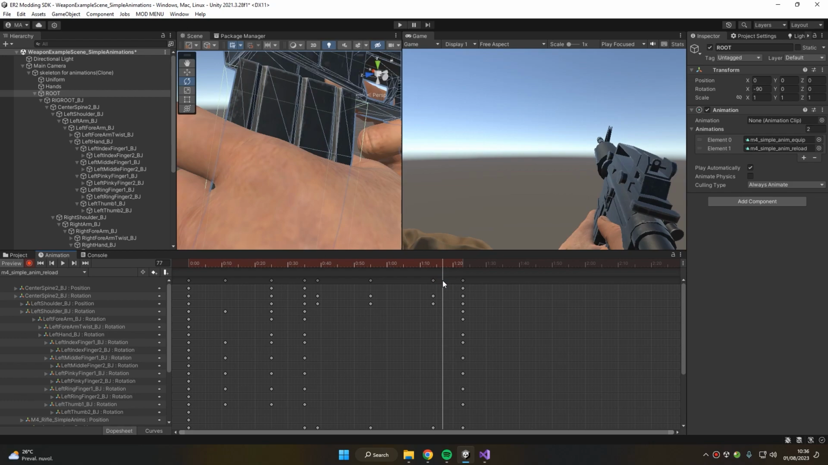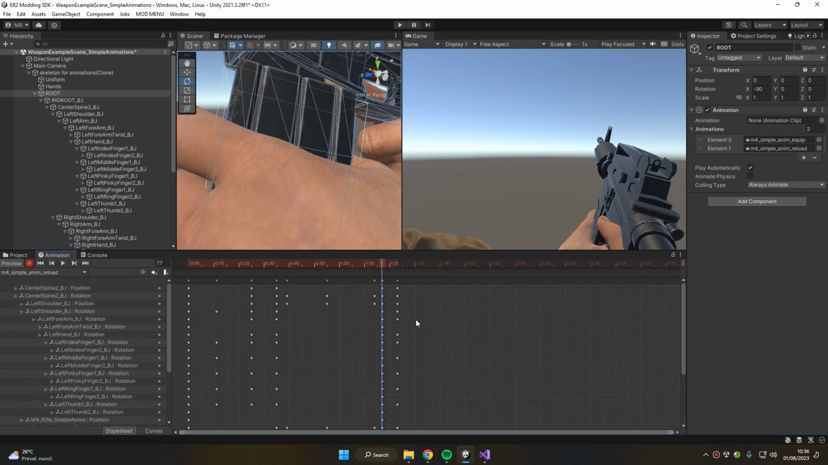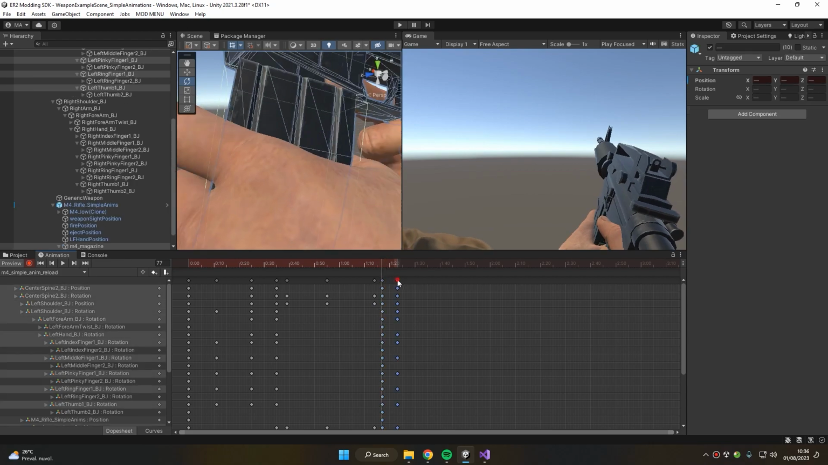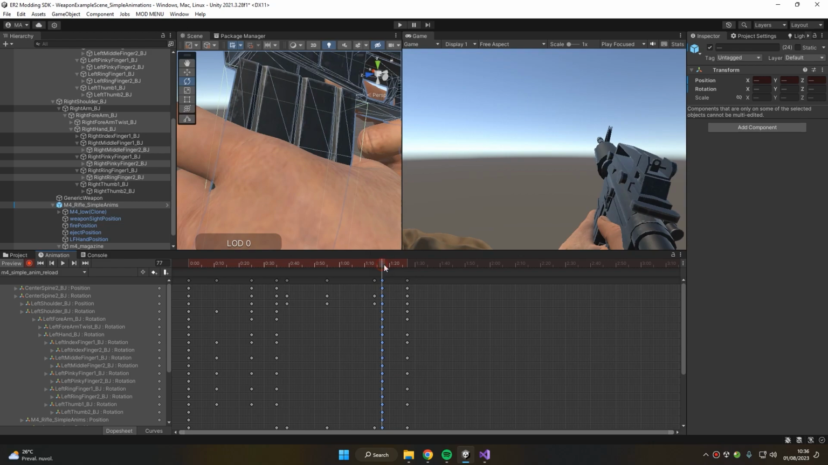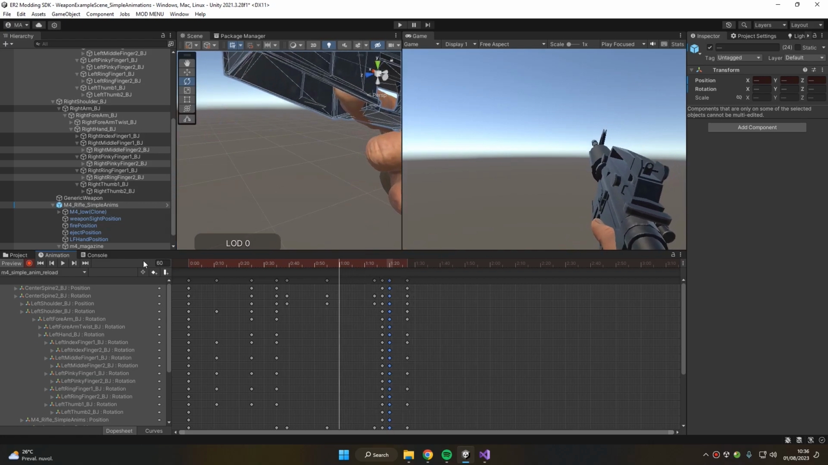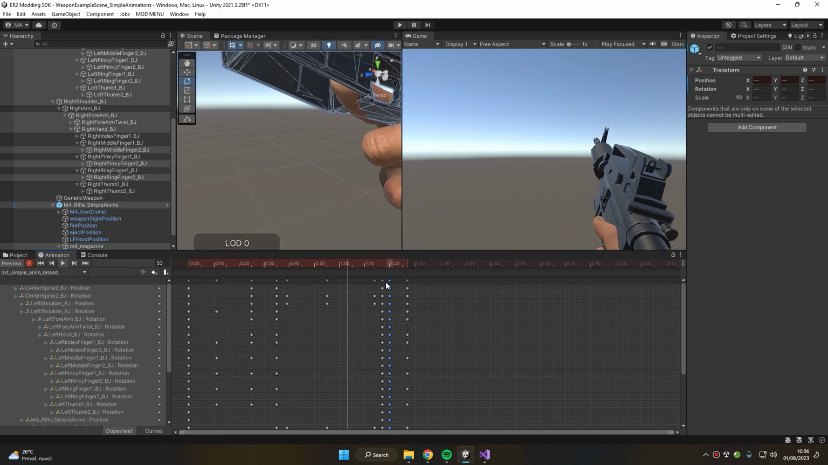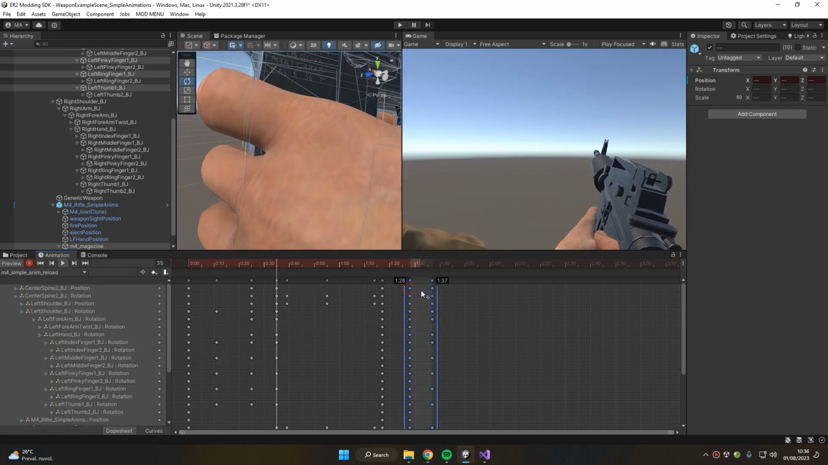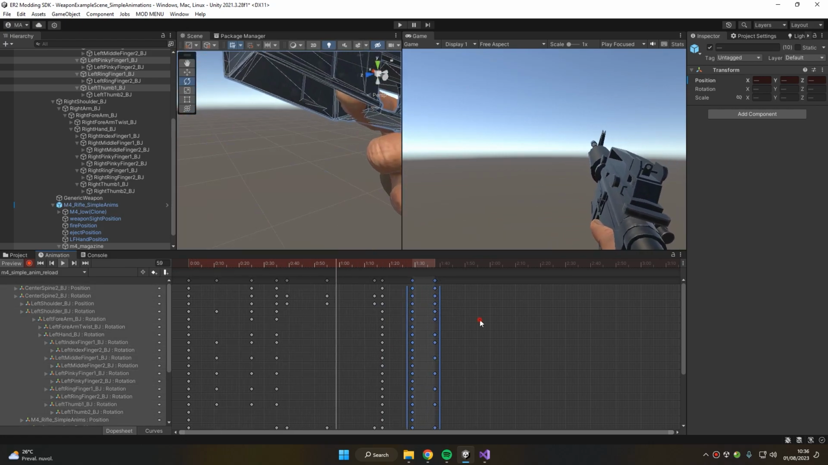I might double click here, and as you can see, when I double click here I create a copy of all the keyframes of the current position, and with that I can copy all these keyframes for a few frames, and as you can see nothing happened in these few frames. So basically now it's like the magazine gets stuck for a few frames before getting inserted. That's what I wanted to achieve.